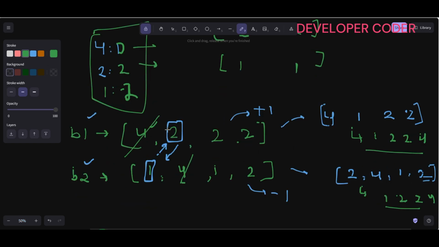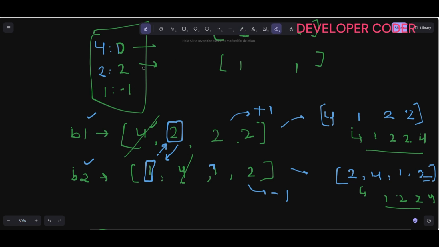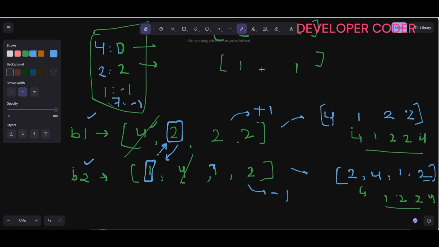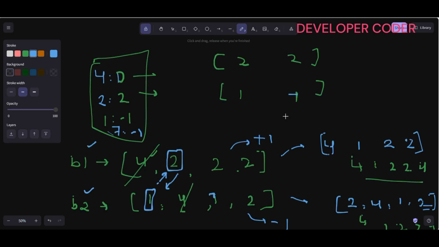Now let's suppose here, instead of 1, I have 7. So in that case, what is going to happen? If I have 7, then 1 is going to appear one time only, -1, and 7 is going to appear -1. So that simply means 1 here and 7 here, like this. If you notice one thing, this value is odd, this value is also odd. So in that case I will simply return -1.